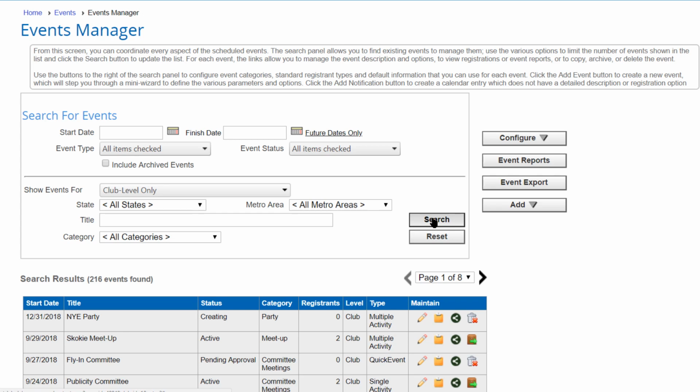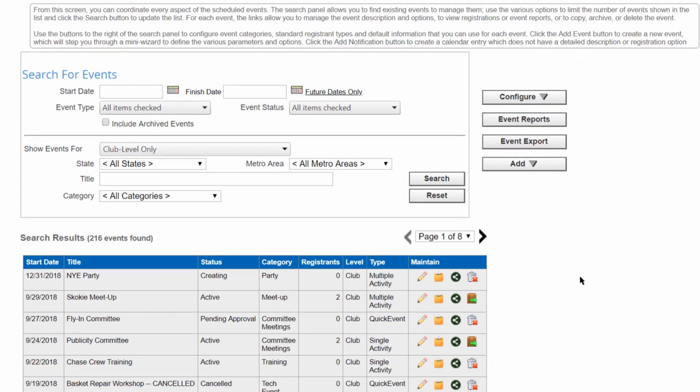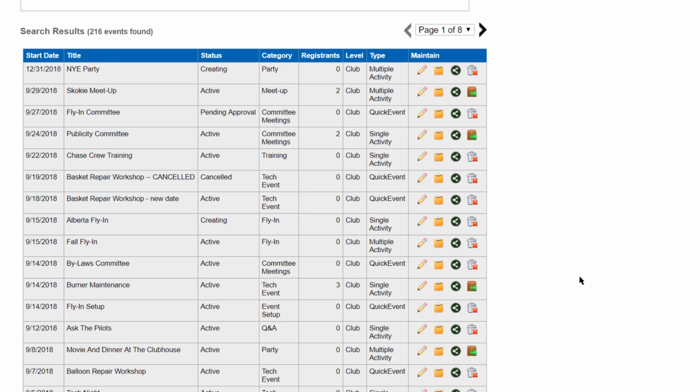The search result grid shows information about each event and now includes a status field that will show either active, canceled, creating, which applies to single and multi-activity events, or pending approval, which only applies to quick events.